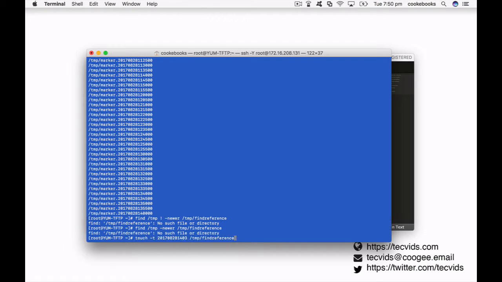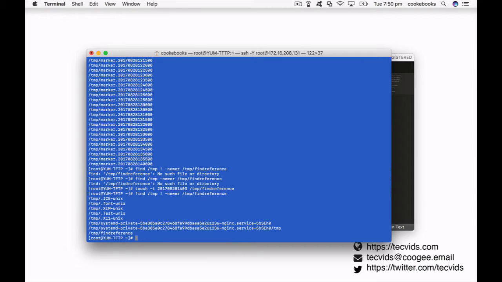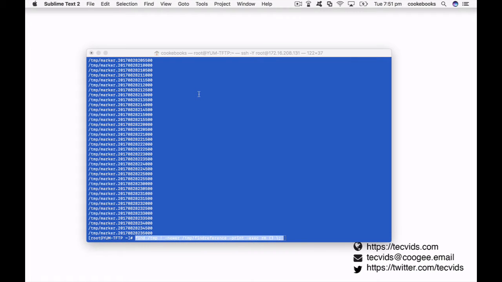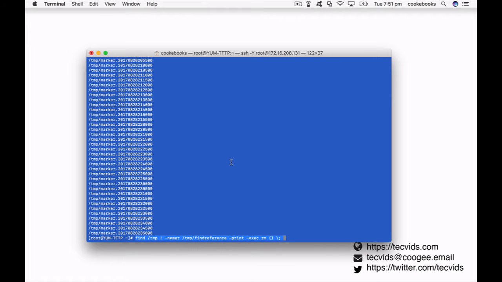So let's just go and retouch that find reference. We'll try that again. Find not newer than find reference. Okay, it's found some old things, but it didn't delete these because these are actual directories. If I take out the not newer, you'll see a whole list of the marker files that are still in play. One final thing I'll mention on the find command is just a handy little cheat.